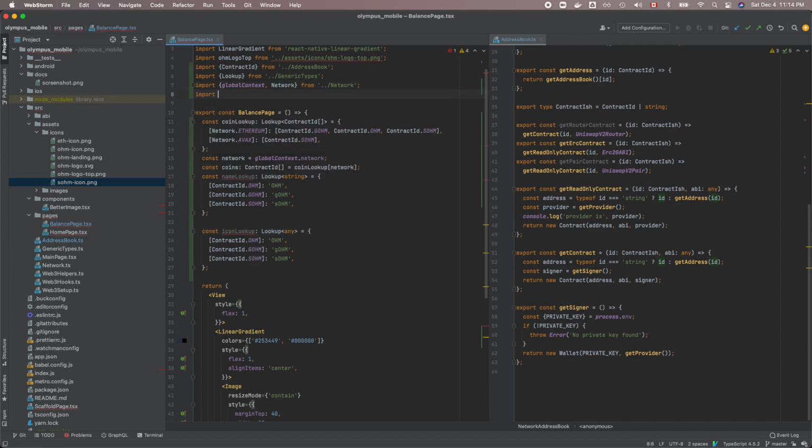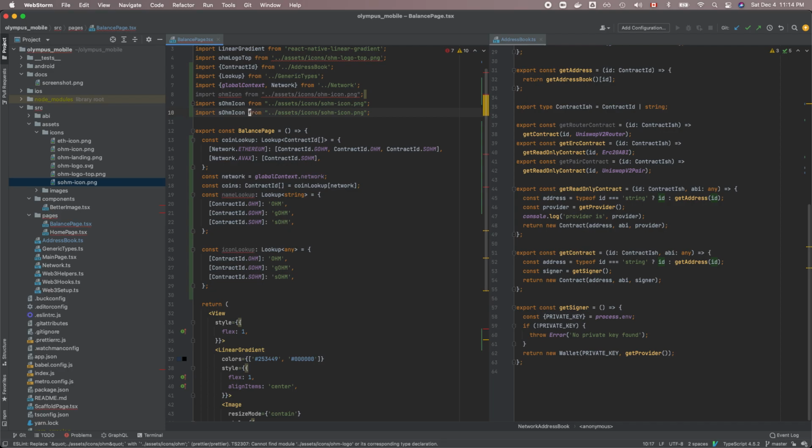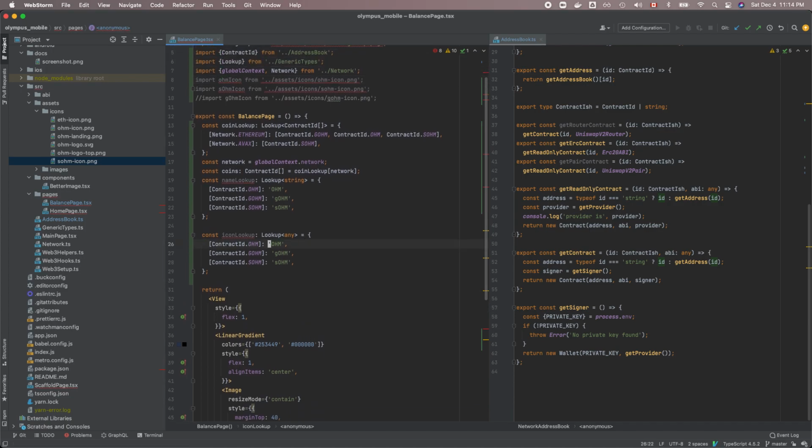So I'm gonna do import ohm icon from assets icons ohm logo or ohm icon .png. I'm going to do the same thing for staked ohm, and same thing for g ohm, but we don't have a g ohm icon just yet. So I'm gonna just put these two in here first. So ohm icon, and then staked ohm icon. Let's just use the ohm icon for g ohm for now.